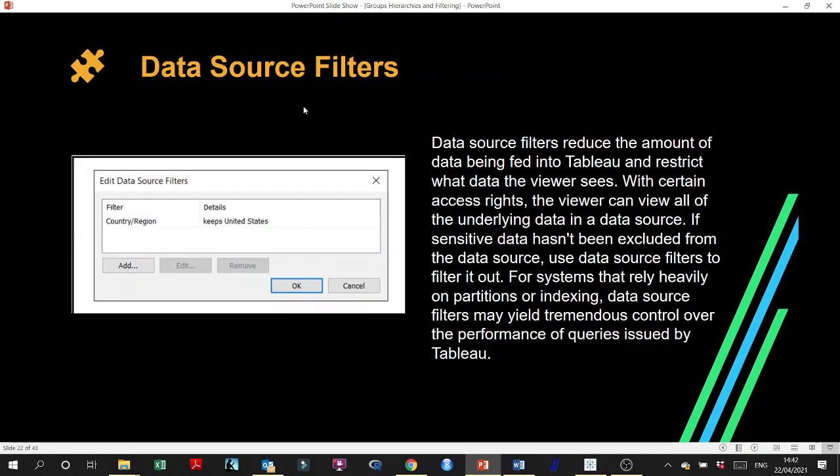The data source filter. With the data source filter, guys, we reduce the amount of data being fed into Tableau and restrict what data the viewer sees. So it's the same as extract, but on the data source level, and the viewer can view. What do I mean by the data source level? It's like what the viewer can see. It's like permission, and it is given by the server administrator or the system administrator. So basically, you can edit the data source filters.